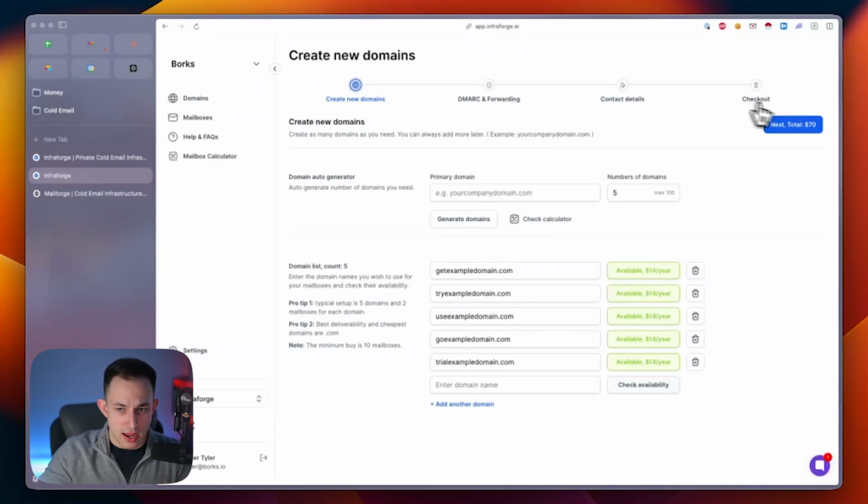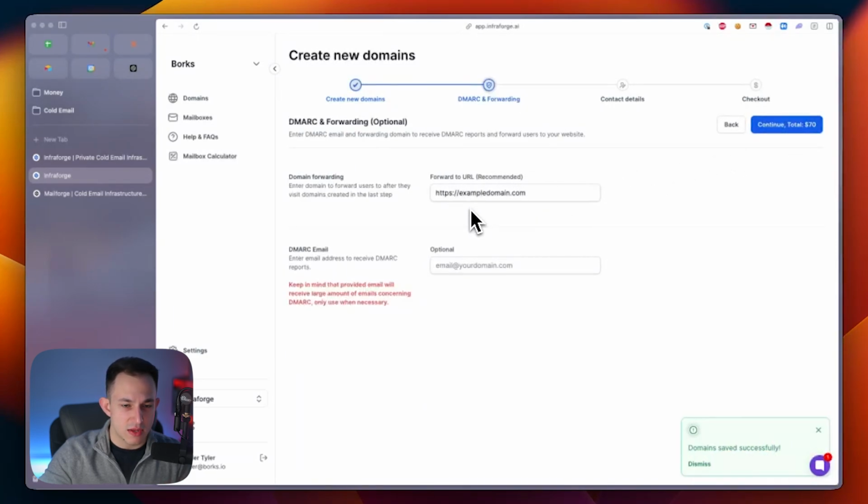Now, if I click next, total 70, at this point you're going to be able to set up your domain forwarding, set up your DMARC emails, and set up all of your records, right? You continue again.